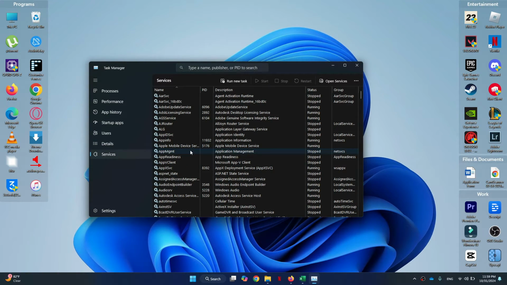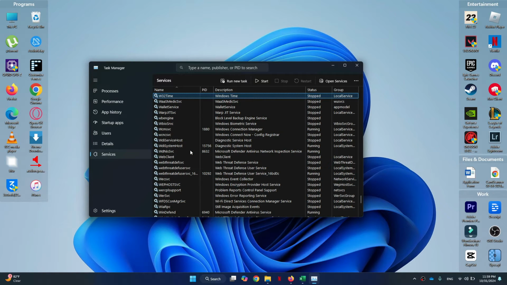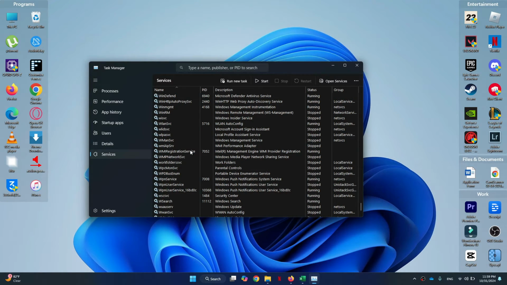Now from here, let's go to the Services tab from the left side panel. Inside it, you need to search for the service name WpcMonSvc. So just scroll down a bit until you see it. Once you find it, you want to right-click on it and make sure that you actually stop this service.